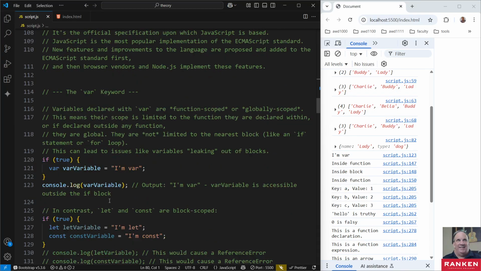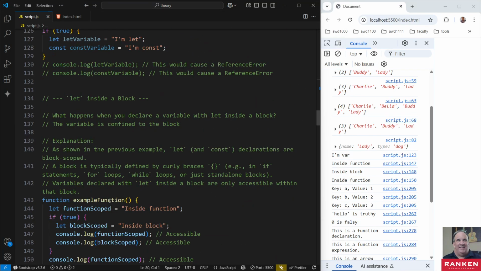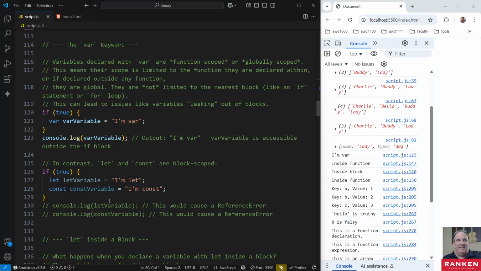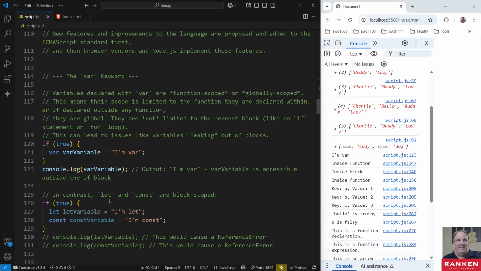Okay, let's see. Globally scoped. Variables declared with var are function scoped or globally scoped. We already talked about that. This means their scope is limited to the function they are declared within, or if they're declared outside a function, they are global. They are not limited to the nearest block, like an if statement or a for loop. This can lead to issues like variables leaking out of blocks.